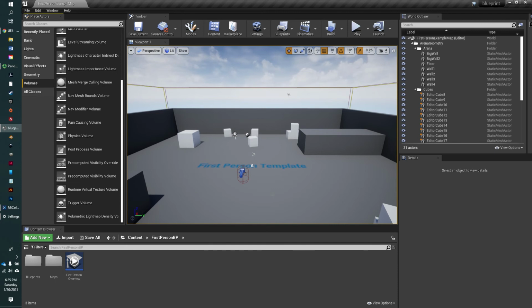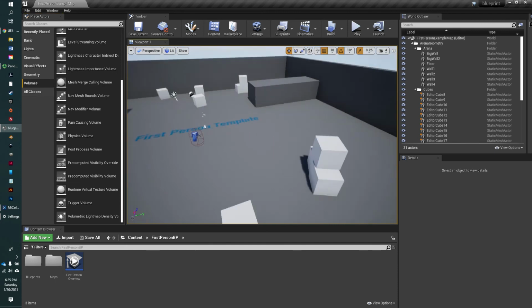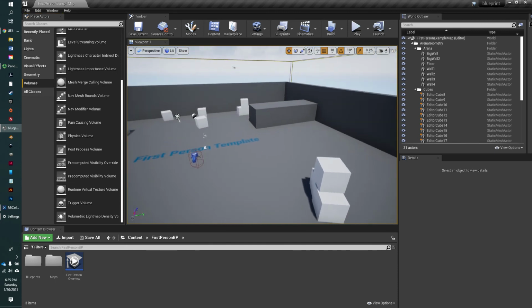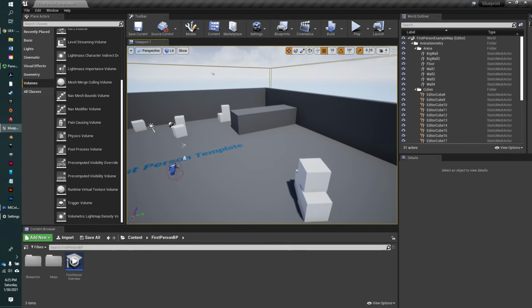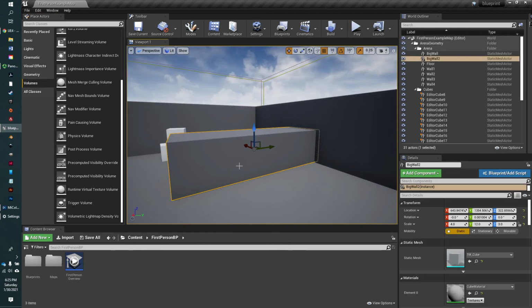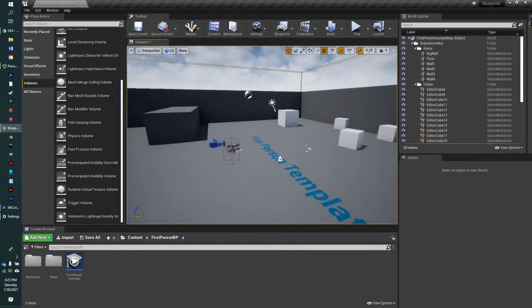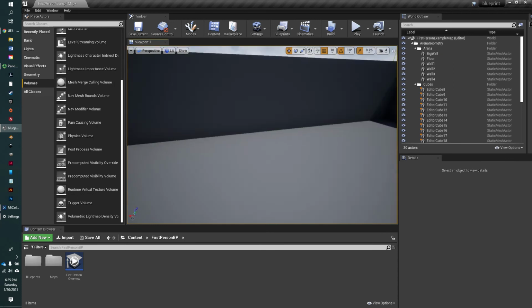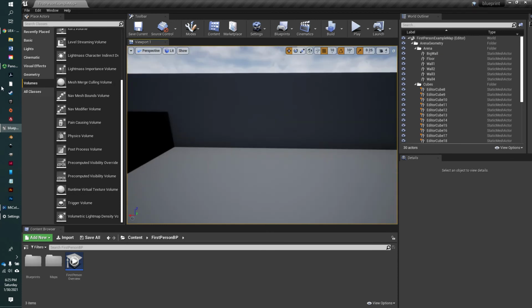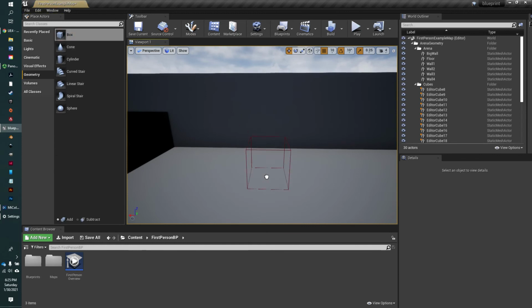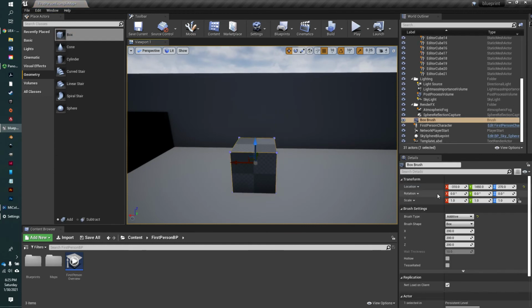All right, great. So let's start today by building something. Let's go ahead and build a little building. I'm going to just go ahead and delete this fellow right there, and I'm going to put a little house right here. All right, so just go ahead and drag in a geometry volume. Just go ahead and drag in a box. And let's make it a little bit bigger.